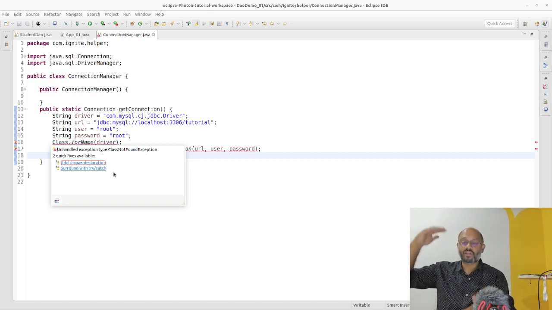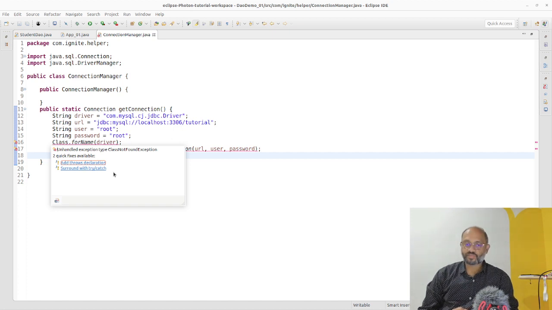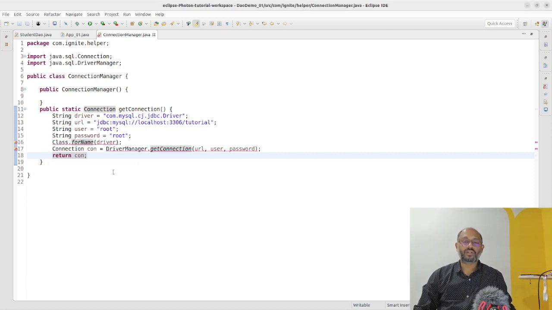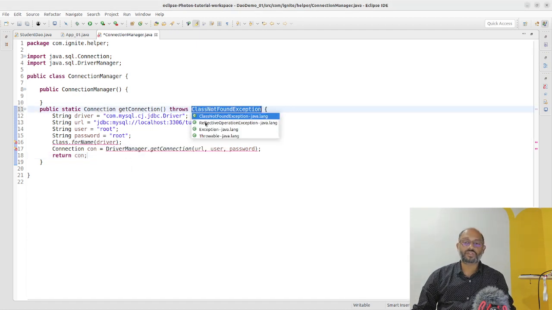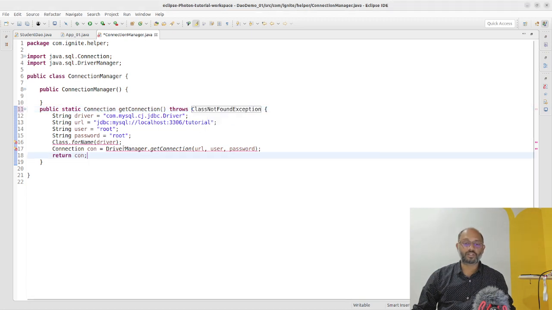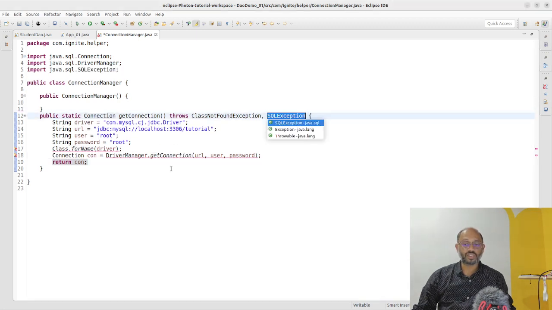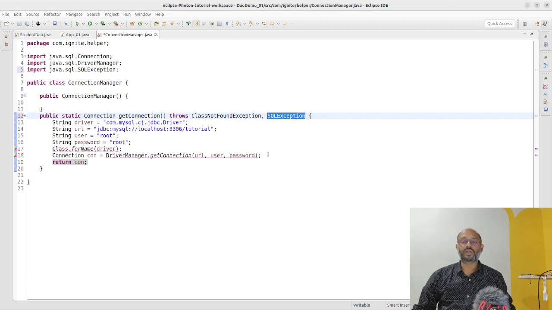It means the higher level, meaning layers towards the presentation. So, as per that guidance, using try-catch is not recommended. What is recommended? Throws. Yes, this throws declaration is recommended. Now, ClassNotFoundException, and then the other one is again SQLException. Done. These two exceptions are handled. All errors are fixed now.